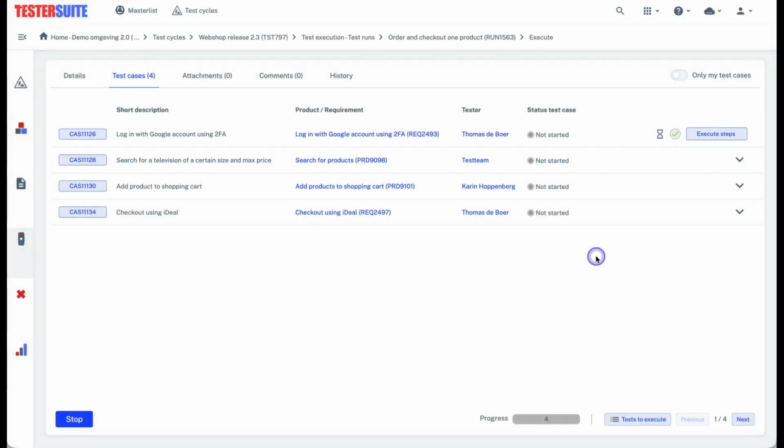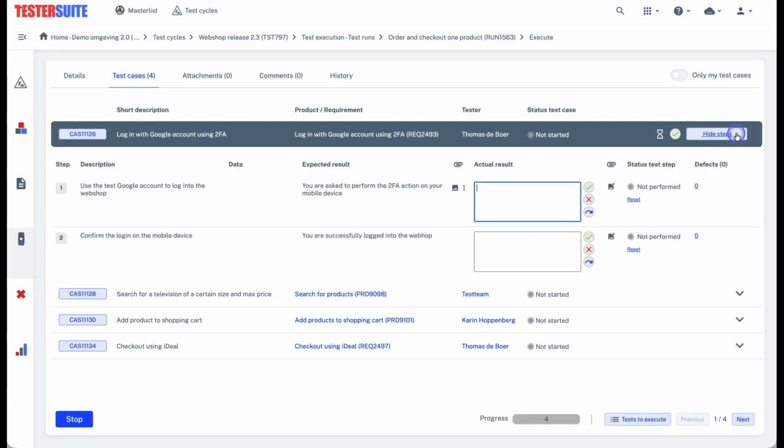Is the button with the green checkmark not available? Or would you prefer to test the test case in detail by going through each of the different test steps individually? Then you'll need to use the Execute Steps button. This works as follows. By clicking this button, you open the test case to see the different test steps that you need to perform during testing.